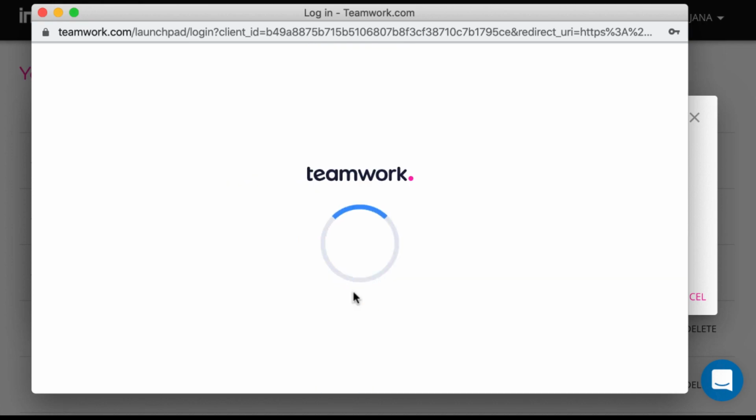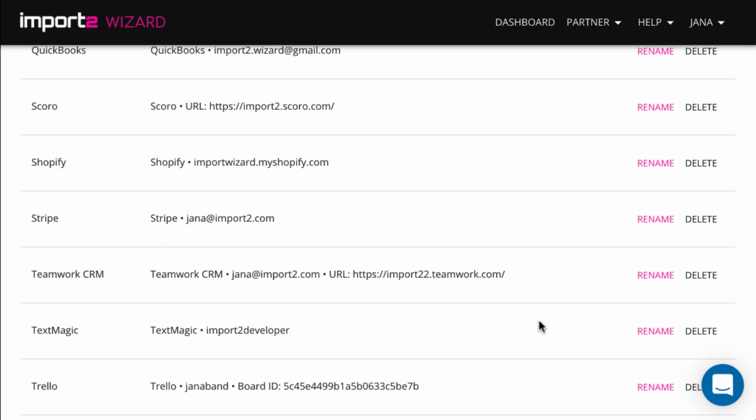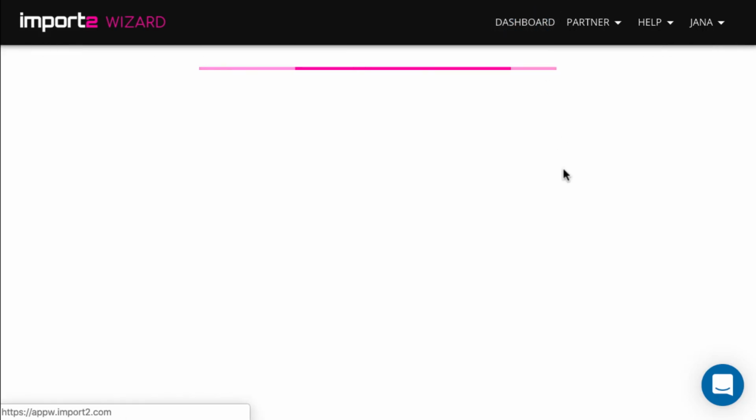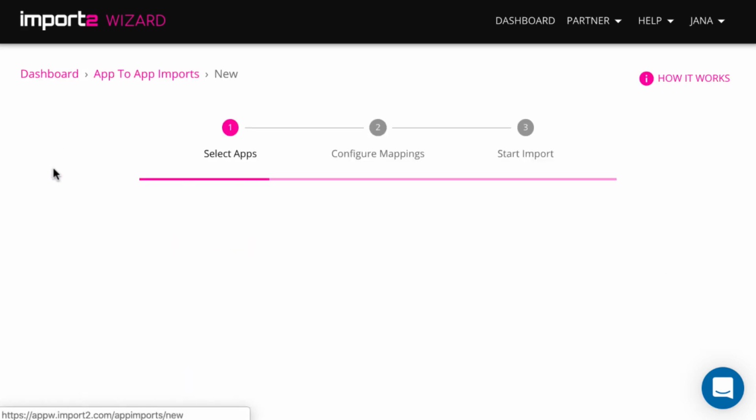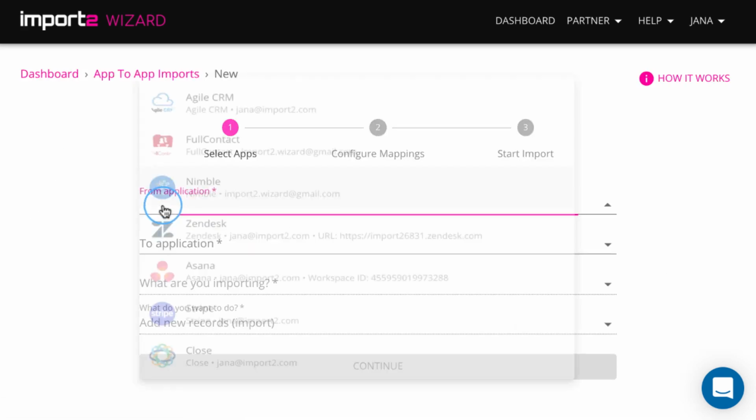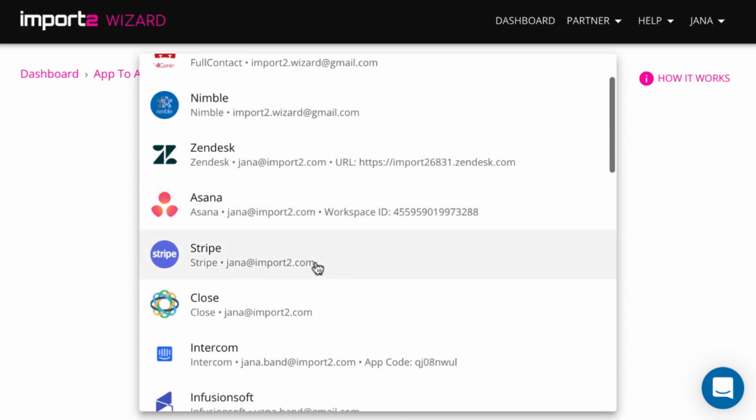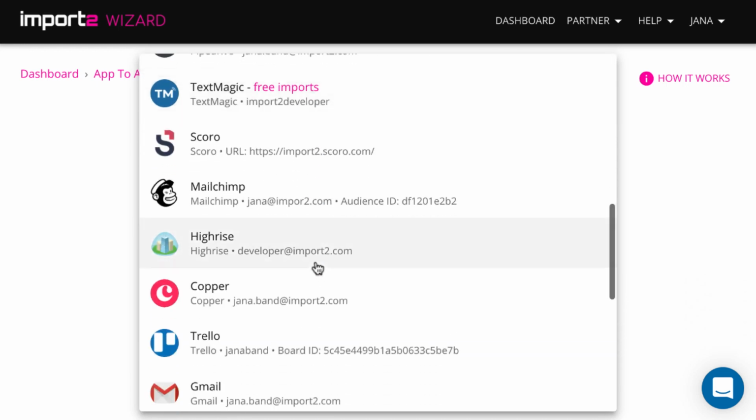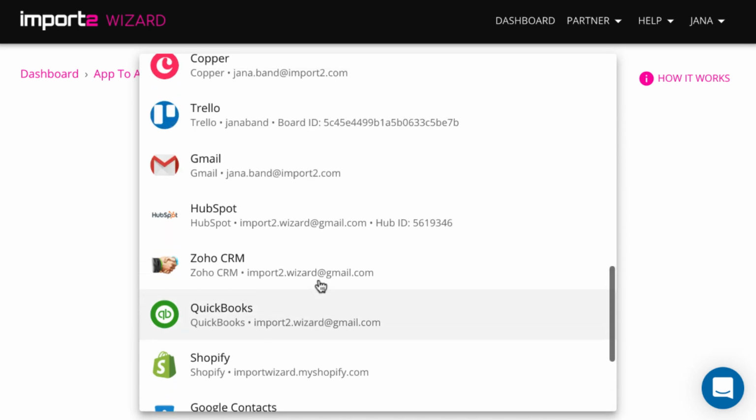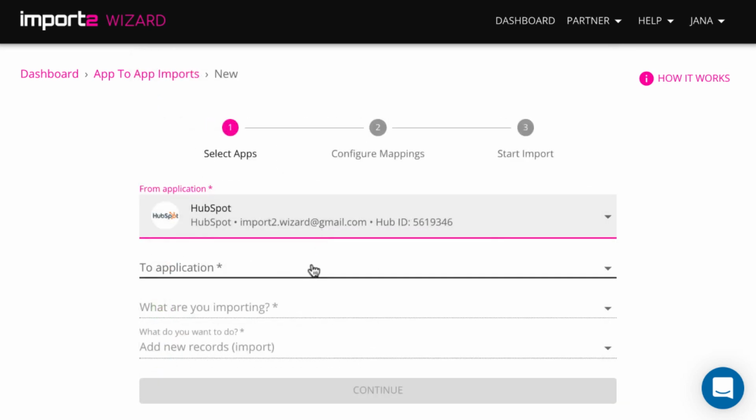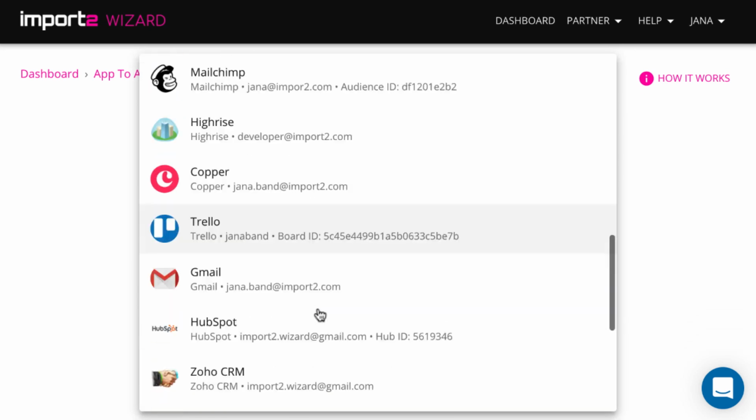To see how to import from a CSV file, go to 3 minutes and 50 seconds in this video. On your Import2Wizard account, select App-to-App Import. First, you select an app you import from. If you haven't done it already, add a new connection. I will import HubSpot contacts, but your contacts might be in any other app. Then select Teamwork.